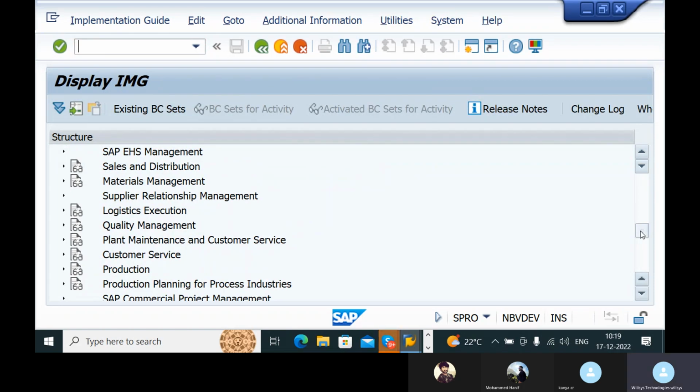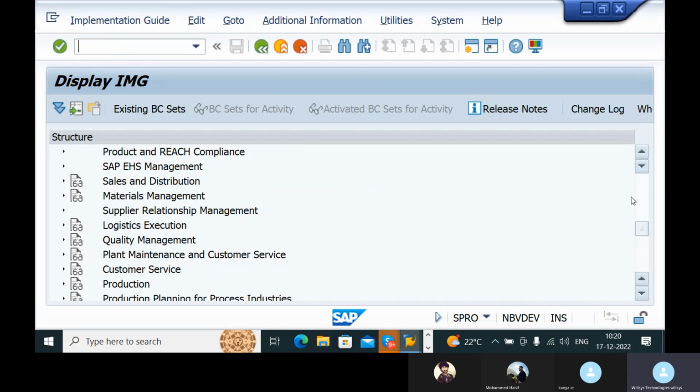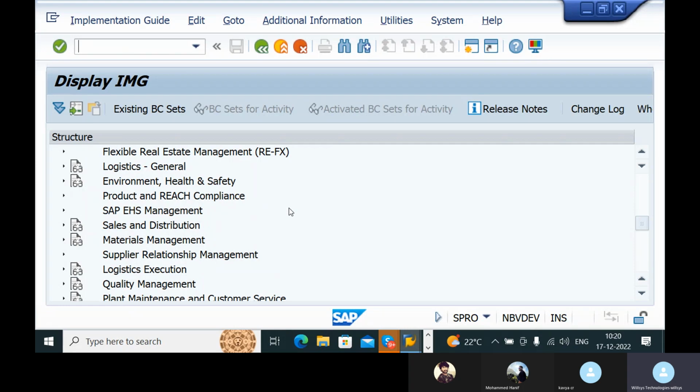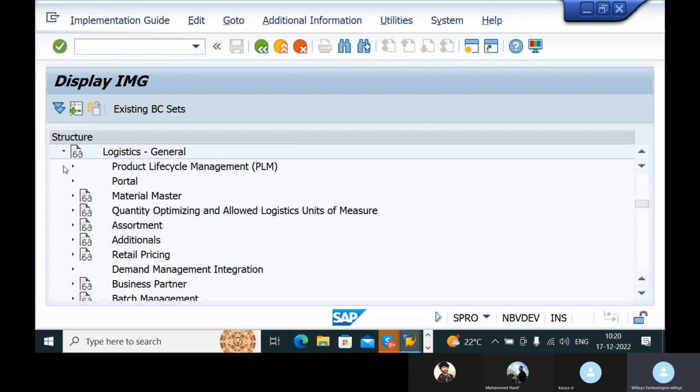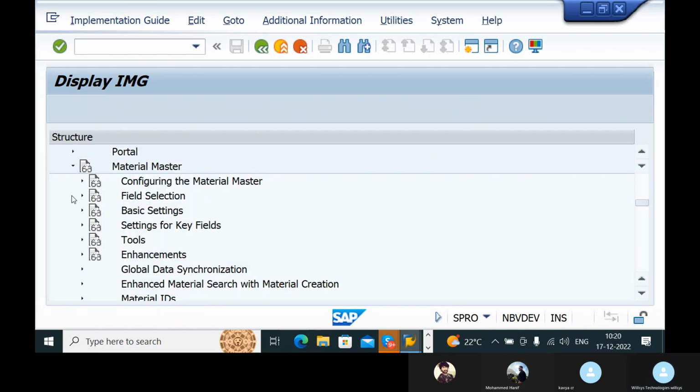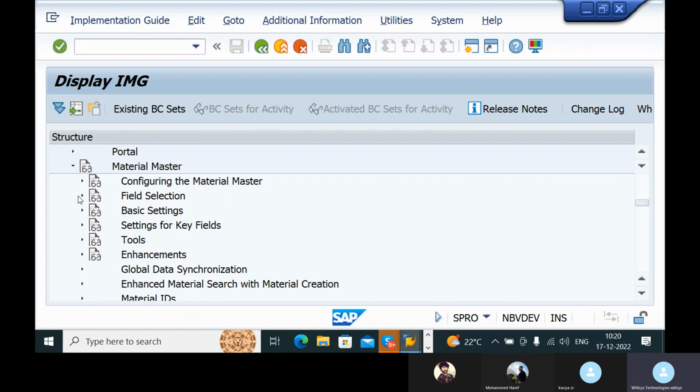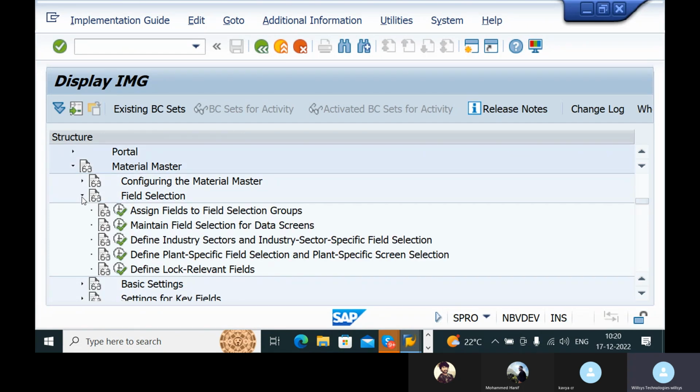Where do you have to go? Material master. Where is it? Logistics general. Under logistics general, material master. Under material master, field selection. This path is important.